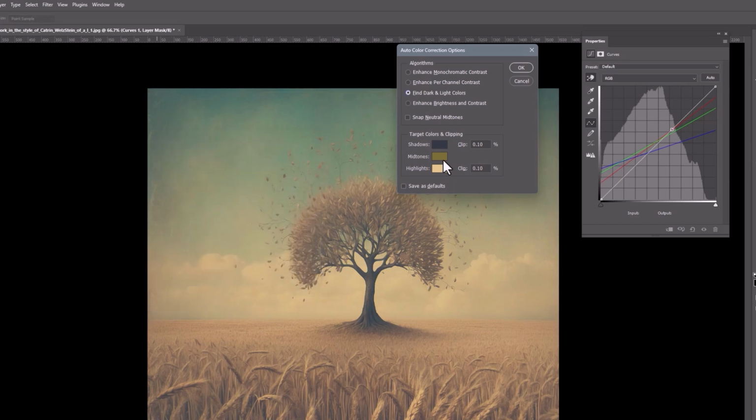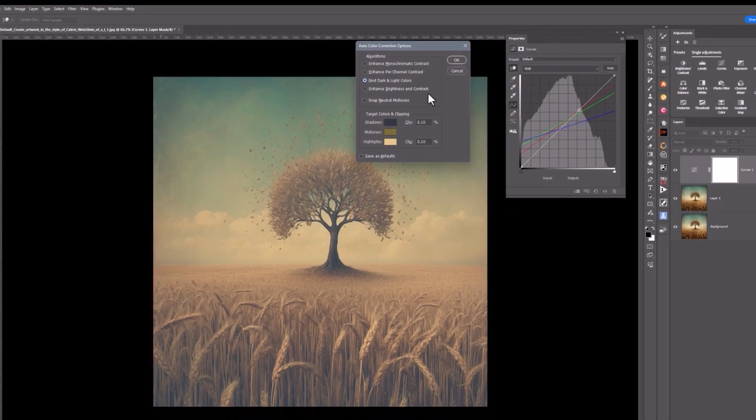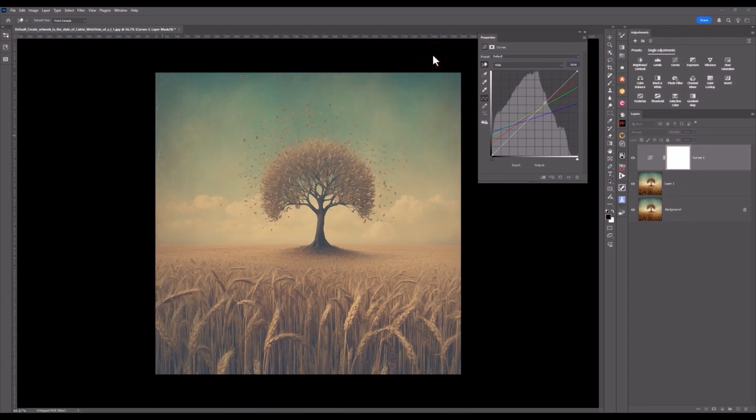So let's have a look at the target colors. Shadows are that bluey color. The midtones are a bit more of what I call a mustardy color. And the highlights are a little bit more in the yellow tones. But when you look at the image, you think, oh, that doesn't look right. But wait, there's more. I'll click on OK.